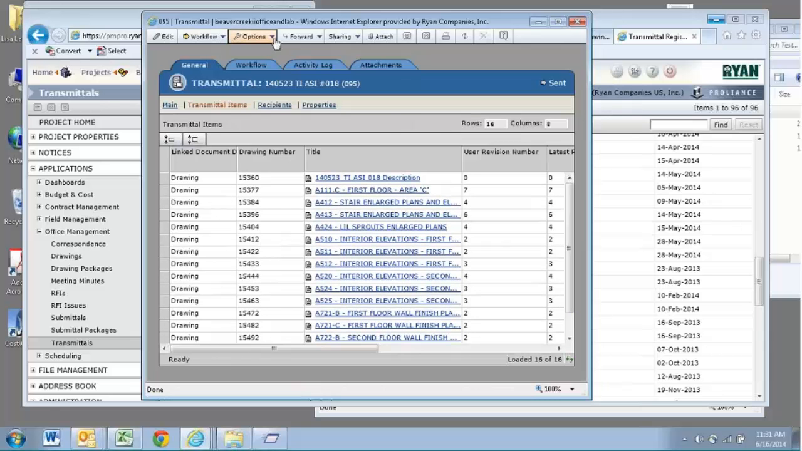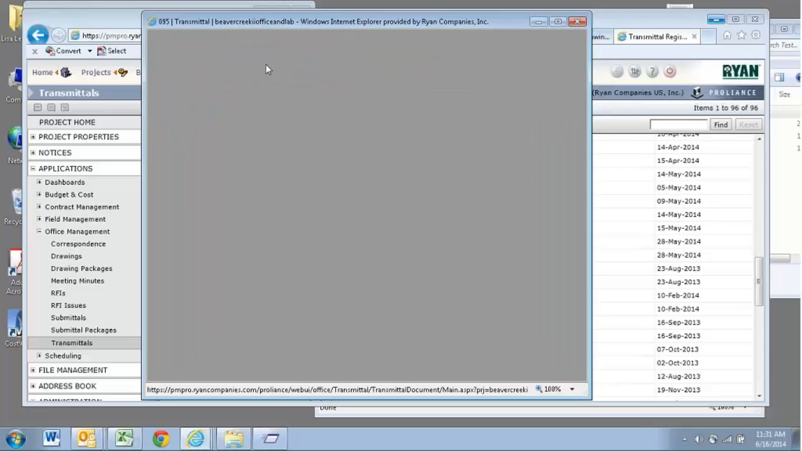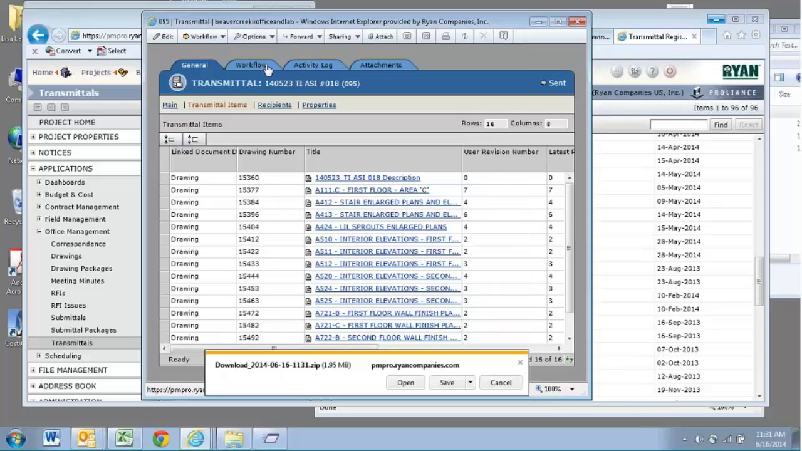When they get it, they can go up to options. We can also use this function: go to options and download source items. What that's going to do is give them the option of making that into a zip file. You can see here it says download zip file. So they can open that, save it wherever they want to, but it's going to pull all of those drawings out of Proliant in one click. This is the only way to do that with drawings.